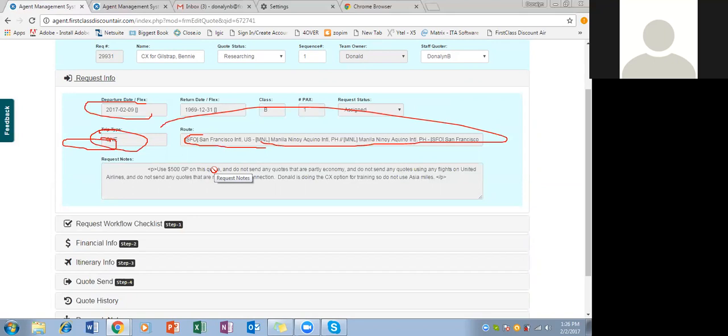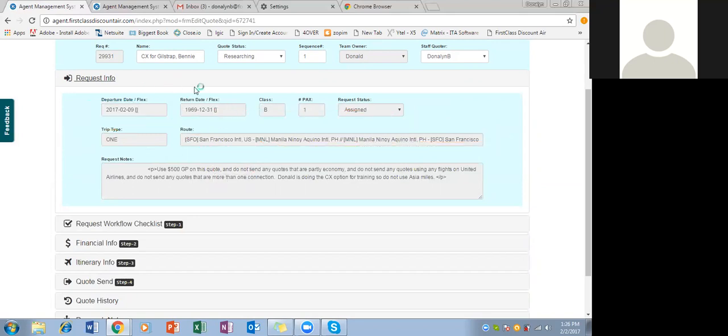One way. So for the return date, if it's like this, it means it's only one way. If you see a return date that's 1969, you'll know that it's one way, or for some reason he did not fill in the date. The reason 1969 shows up here is because the customer never filled in a date there.